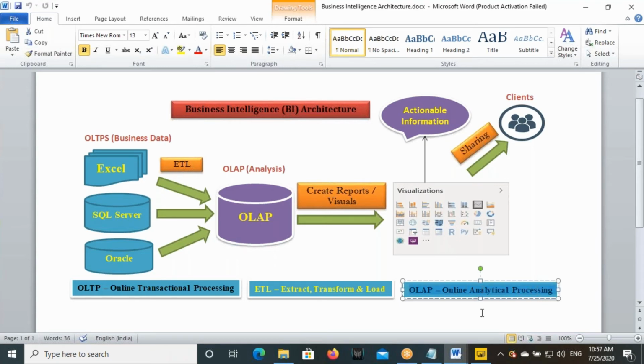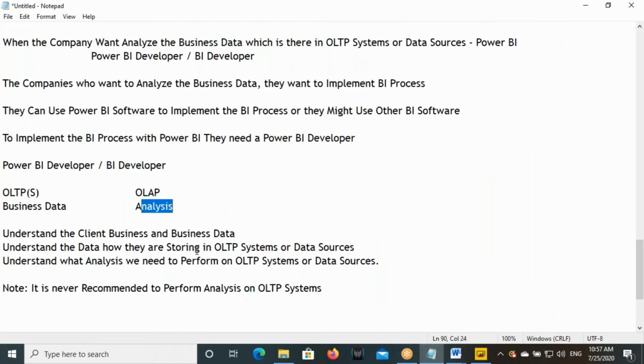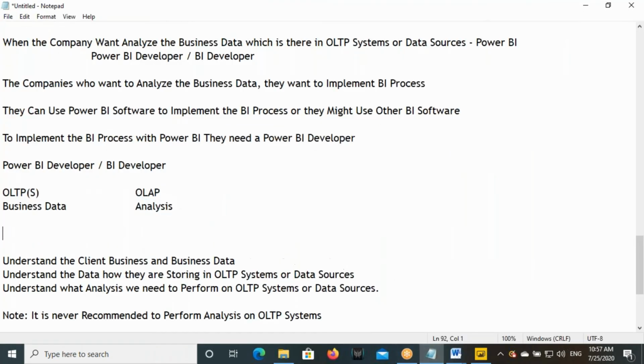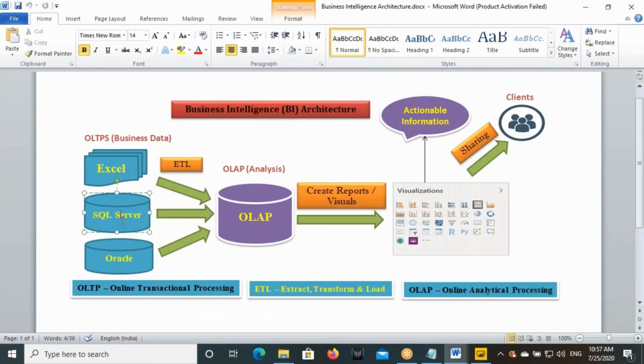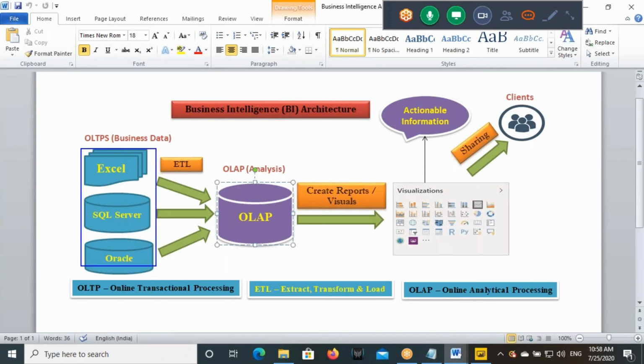What is the full form of OLAP? OLAP full form is online analytical processing. It is just a name again. So to move the data from OLTP systems to OLAP: my OLTP systems contain complete business data, and to the OLAP, I need to move the data that is required for analysis.